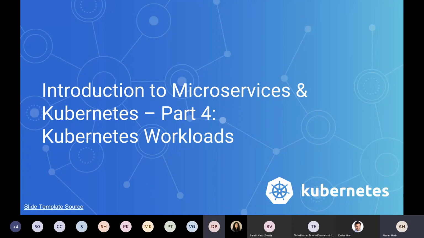So thank you everyone for being here. This is part 4 of a 5-part series. This time we'll be talking about Kubernetes workloads, a bit of a deep dive into all the objects and workloads available in Kubernetes. Not in particular all of them, but the core components, the main ones.